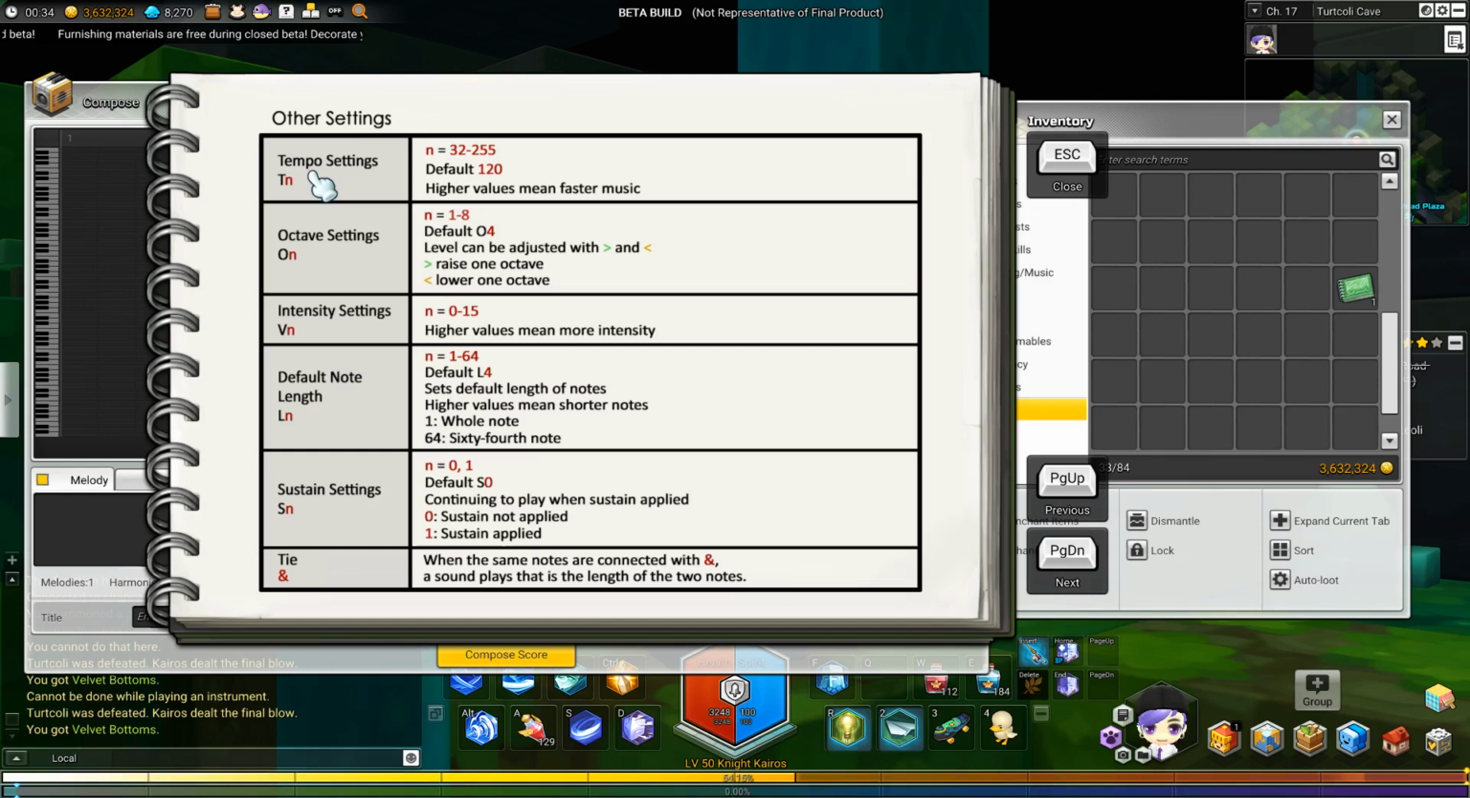First thing, tempo. Tempo is very important. So each track has to have a tempo. The program we're going to get into later does not put the tempo into every track. We need to do that manually. So slowest you can go is 32, fastest is 255, and higher means faster.